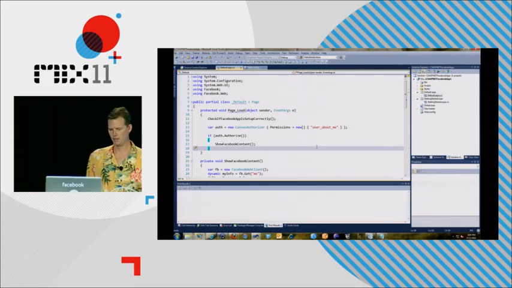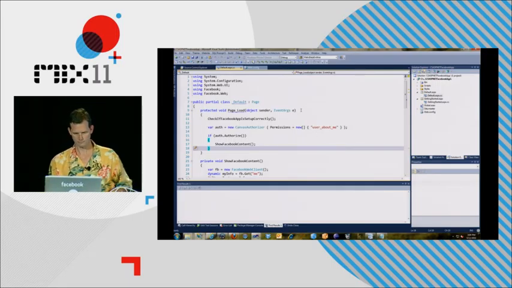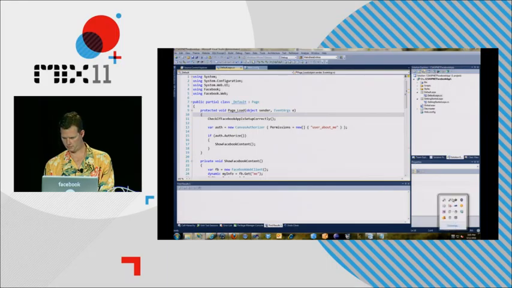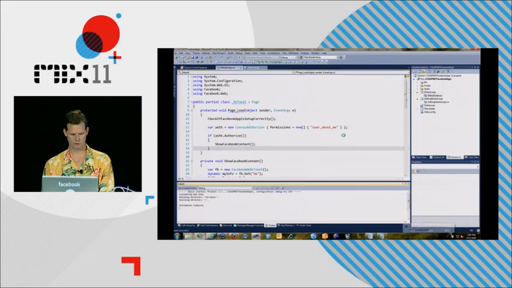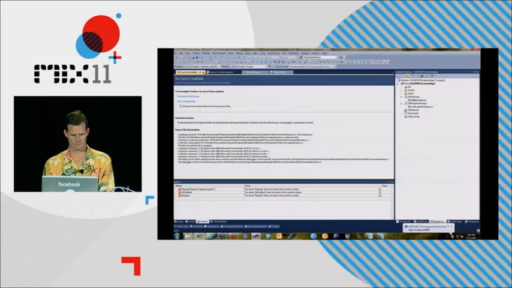So my suggestion would be to use MVC if you're going to do a new Facebook app. It's much easier. Much more flexible. Okay, so I'm going to go ahead and kill Cassini here for the MVC, and I will go ahead and launch this one.